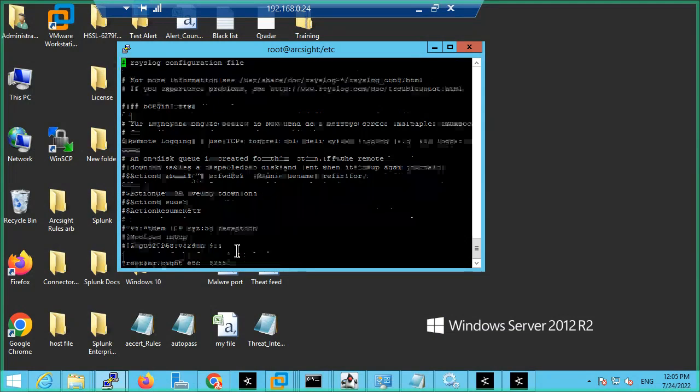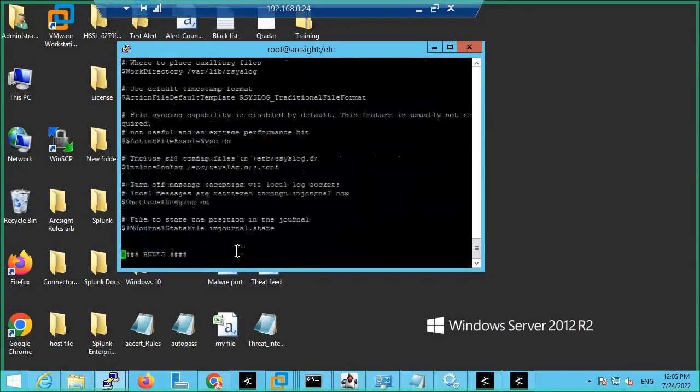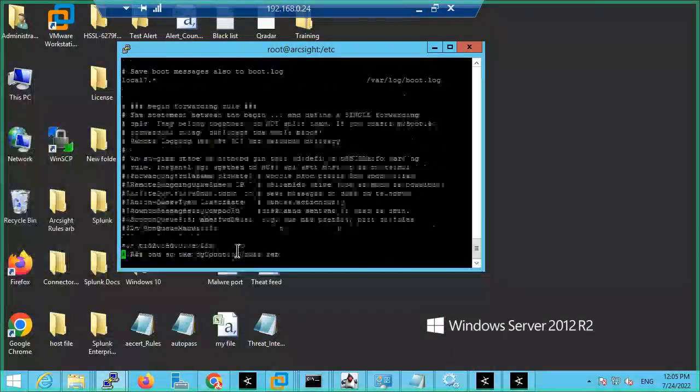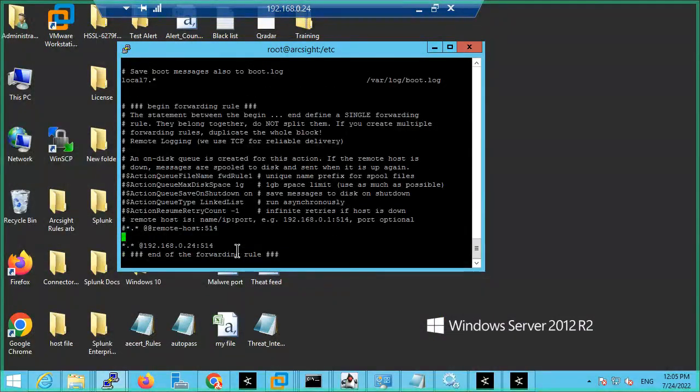Right now it will open in writing mode. I can come down, but I cannot change anything. I have to press shift I, right? Now I can change the port number and the IP address. It was not there before, so I came down.